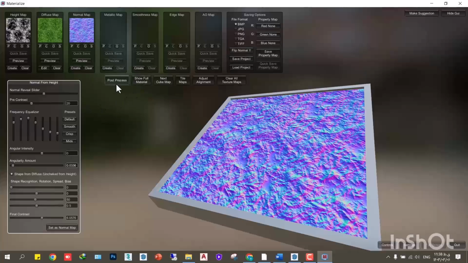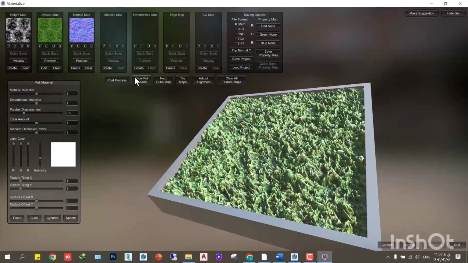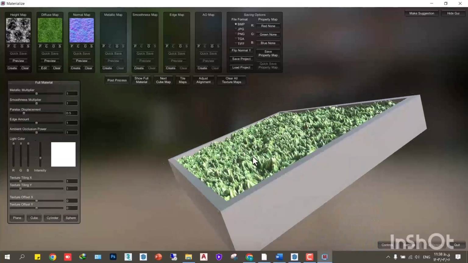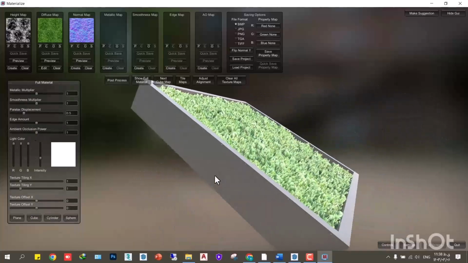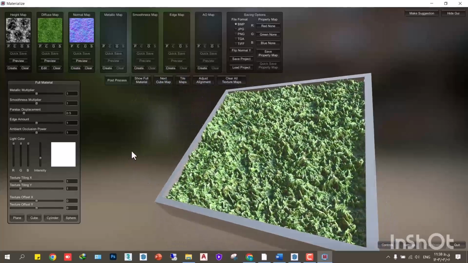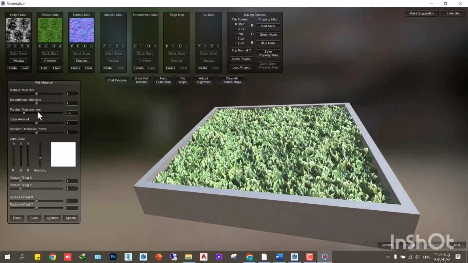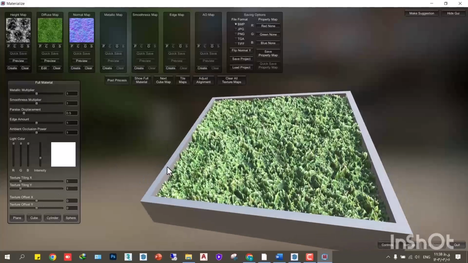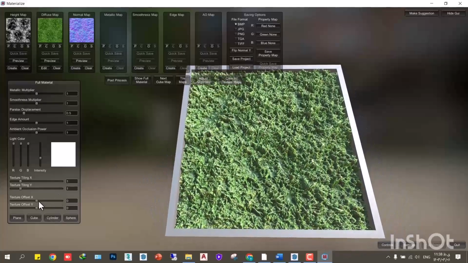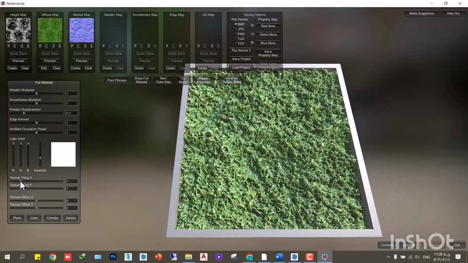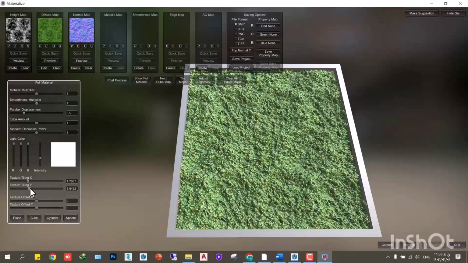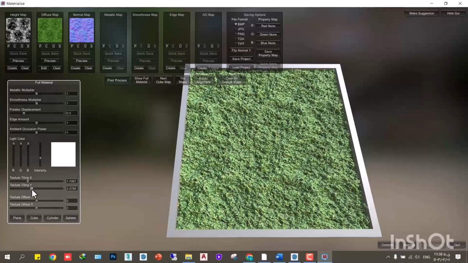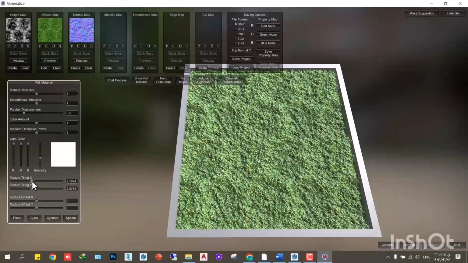After that, we want to have show full material. Here we can check the results of the changes which we applied to the texture with different maps. Here you can also control the tiling of your texture along X or Y. And as you can see, in this way the size of your texture is changing. You can make it bigger.